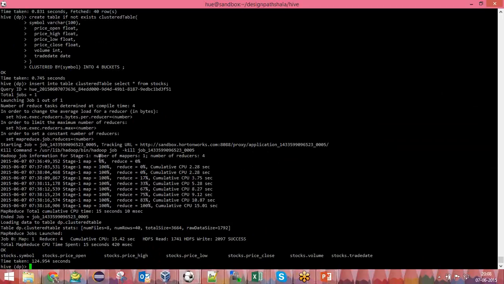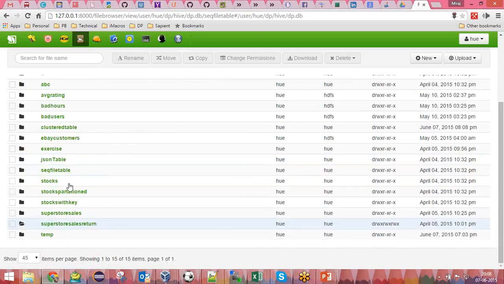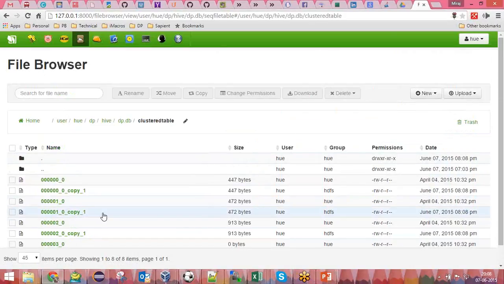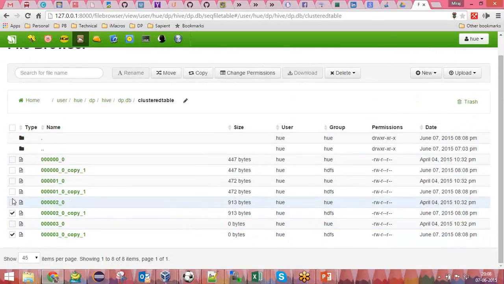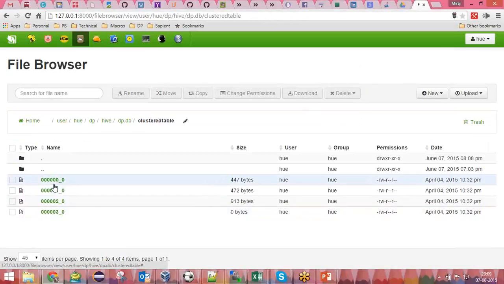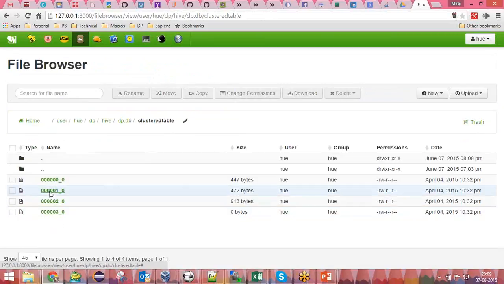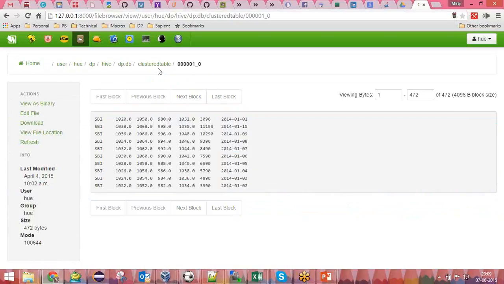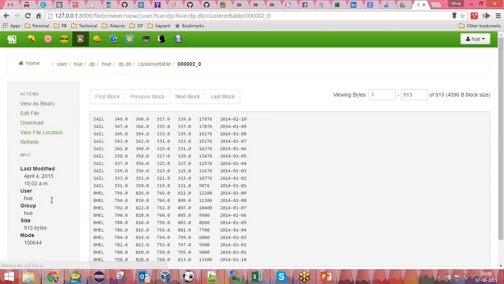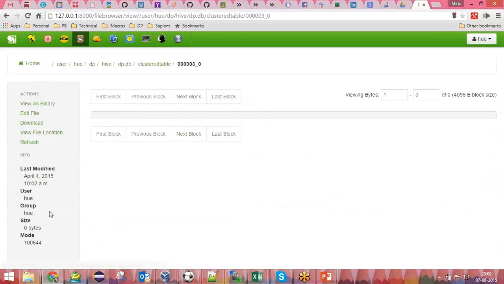So let's go to this. What was the path of this folder? Cluster table. So let's look at this cluster table. There was some previous data also. That's the reason you can see copy. This is created by Hive. It's just some previous data that is there. So 4 files, and each file will be having a range of values. So this has only Reliance. This says SBI. So we don't have many distinct values. This is sale and bell.